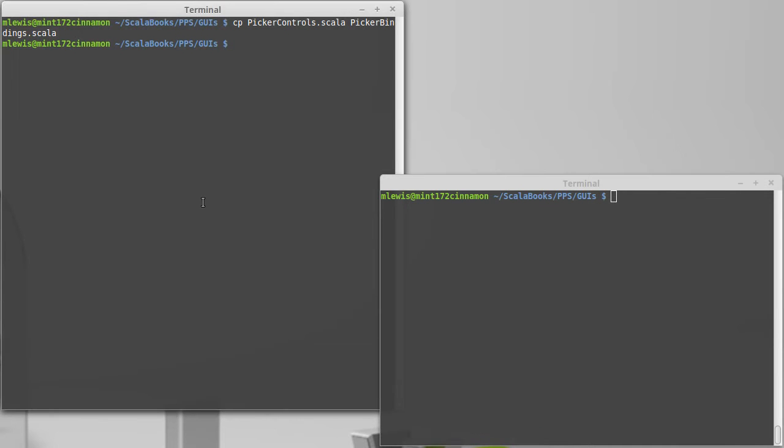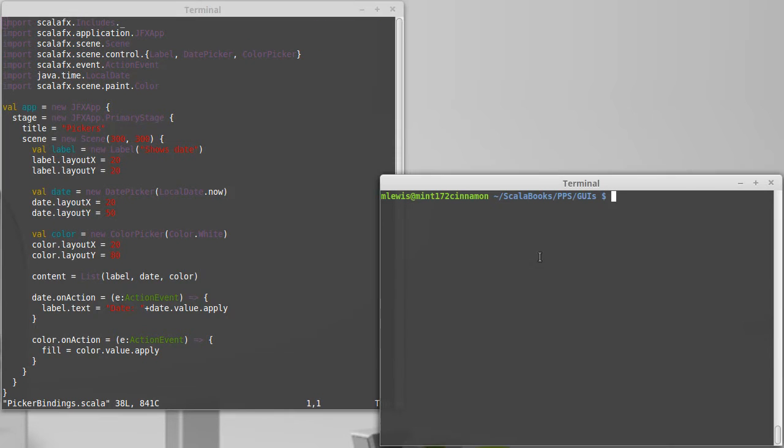To start our discussion of bindings, I want to take a low-hanging fruit, and that is to look at the picker controls that we've worked with previously and talk about how we can bind their values to things. So I've copied the picker controls that we wrote previously to a new file called picker bindings. And we can edit that to make sure that you remember what that does.